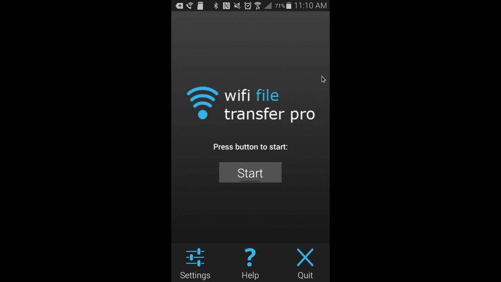Okay, in this video I'm going to try to demonstrate how to use Wi-Fi File Transfer. It's a pretty simple program that you can install on your Android phone. This is for Androids. I'm sure they have something similar for an iPhone. But anyway, when you install it and start it, you're going to come up with this screen.